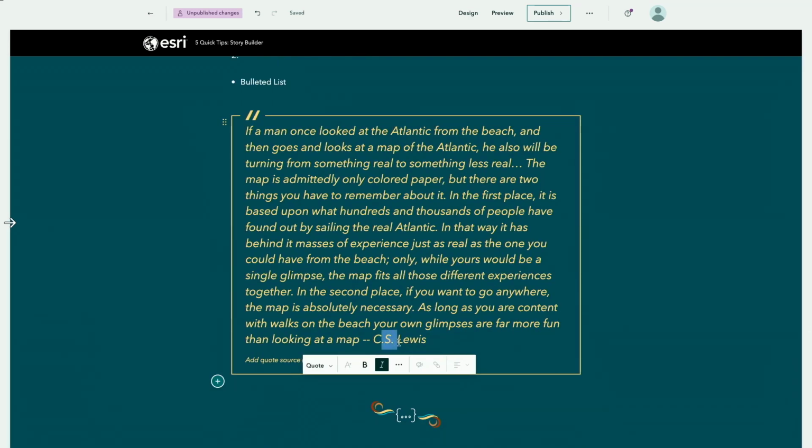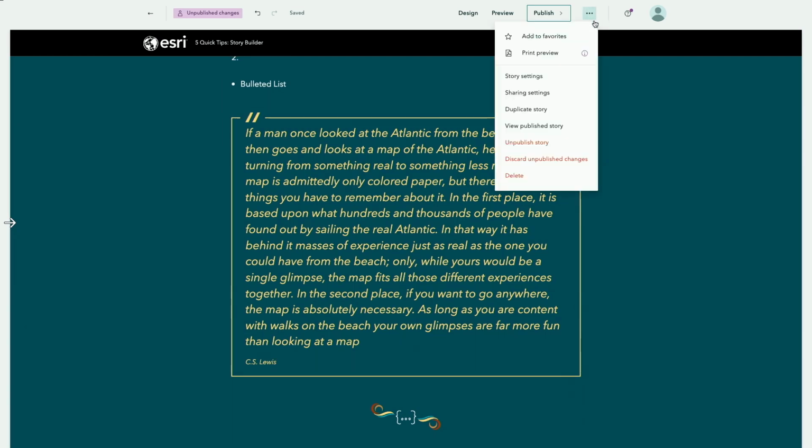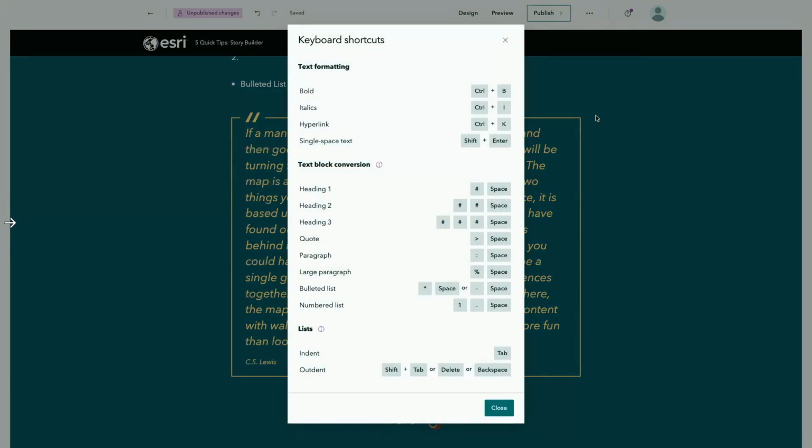So most recently, we've also added a new enhancement to our quote block, which you can see here. We can have a quote attribution, so it shows up nice as you'd expect. So if you ever are wondering what those keyboard shortcuts are, just come to our little help menu here, and you can open up and see all the shortcuts that we have available for you.